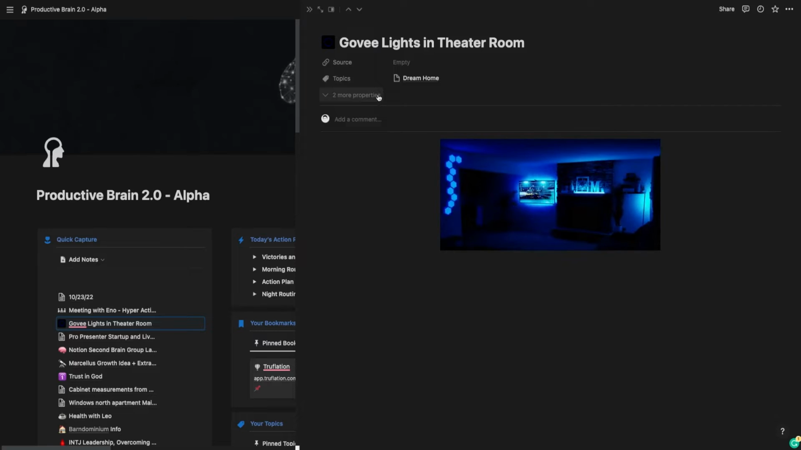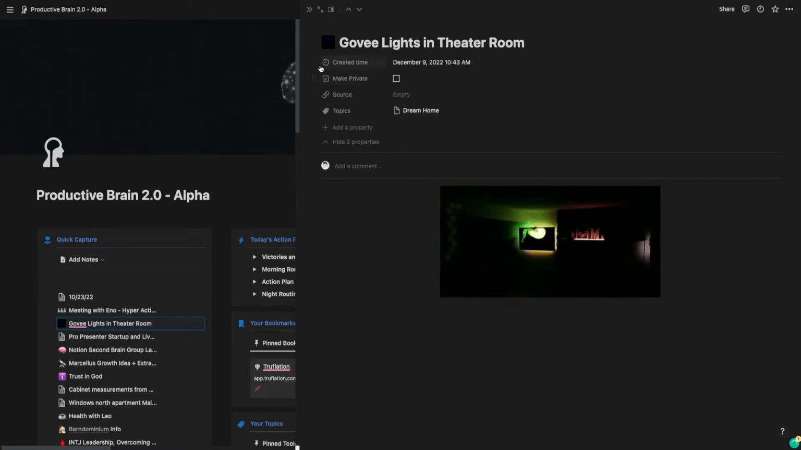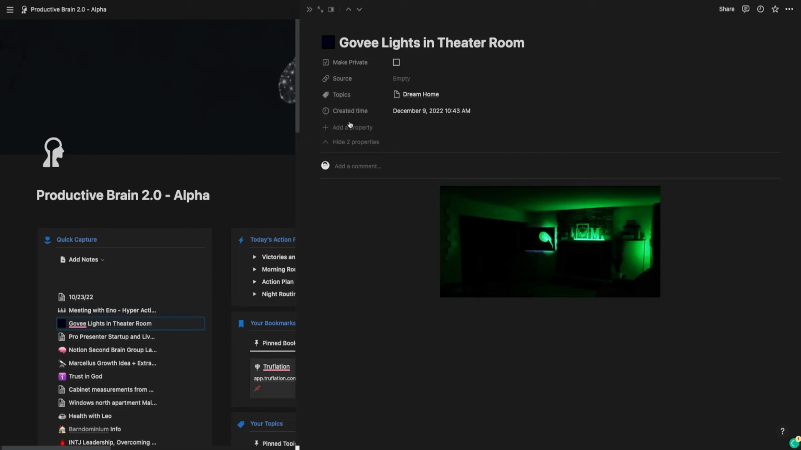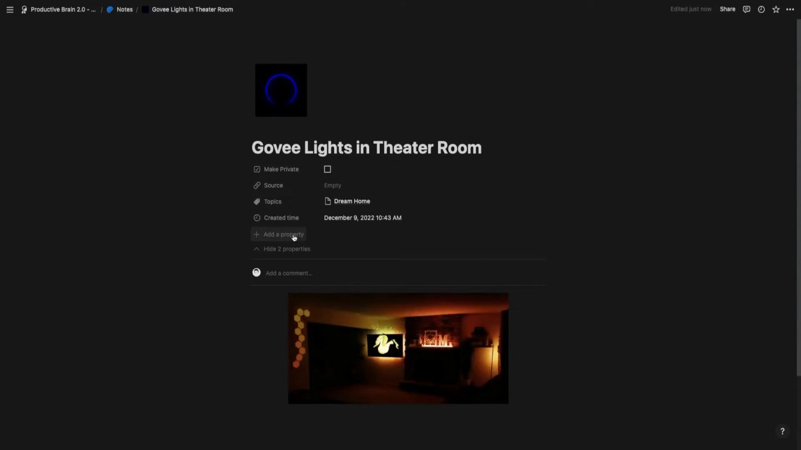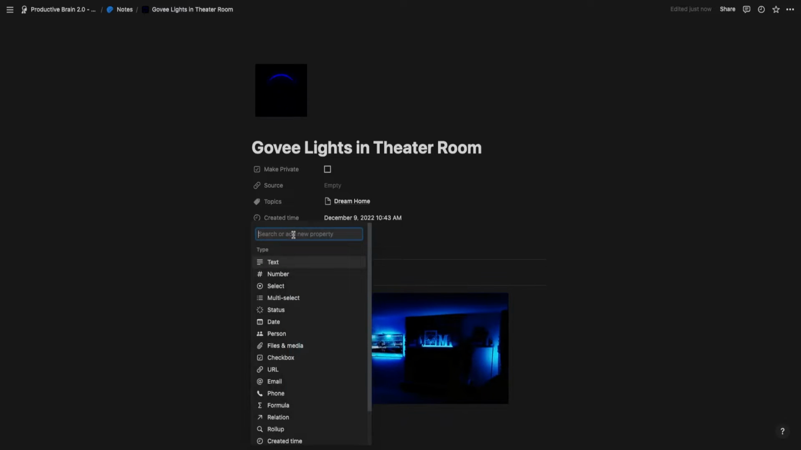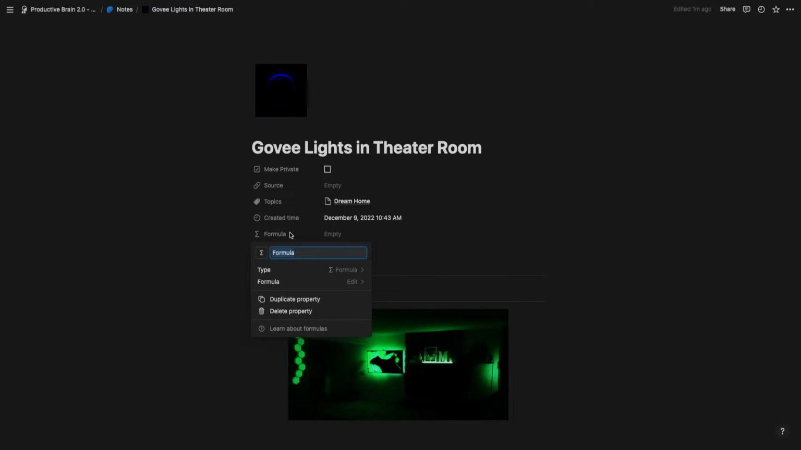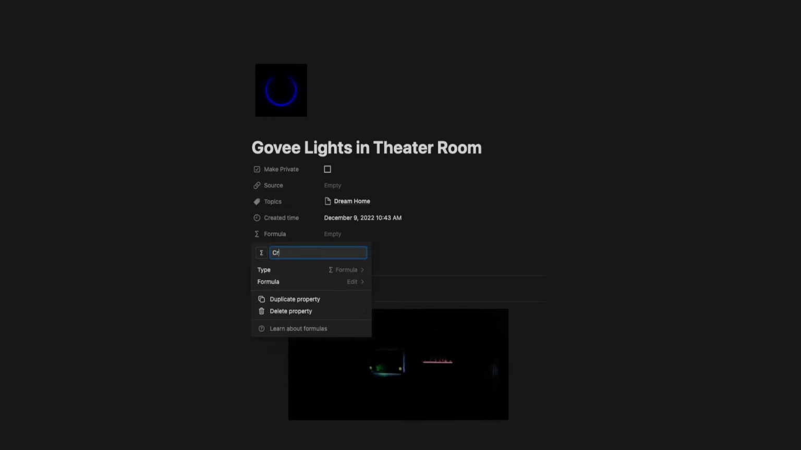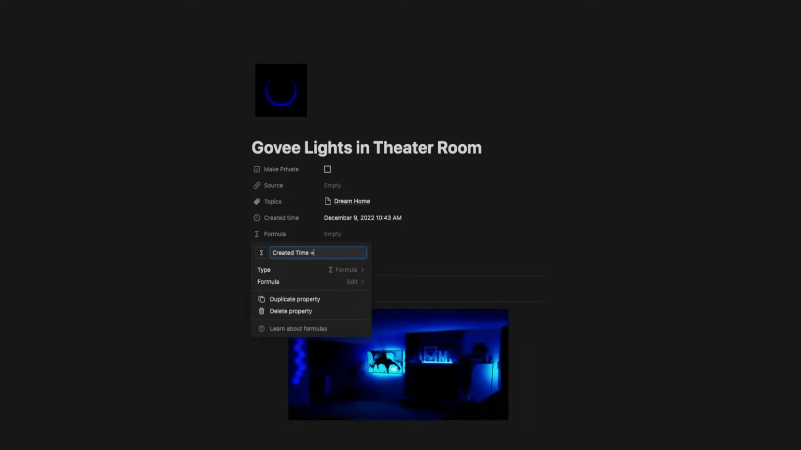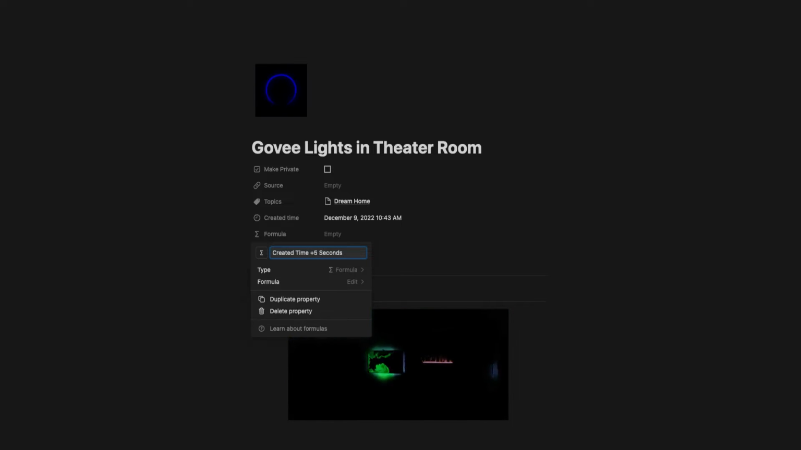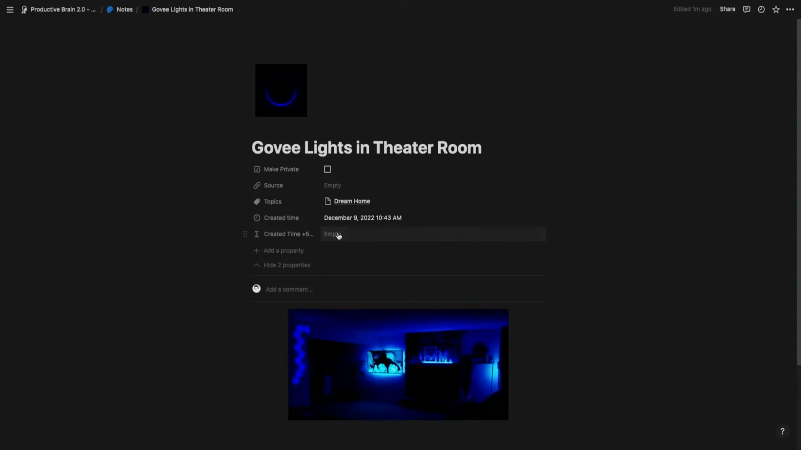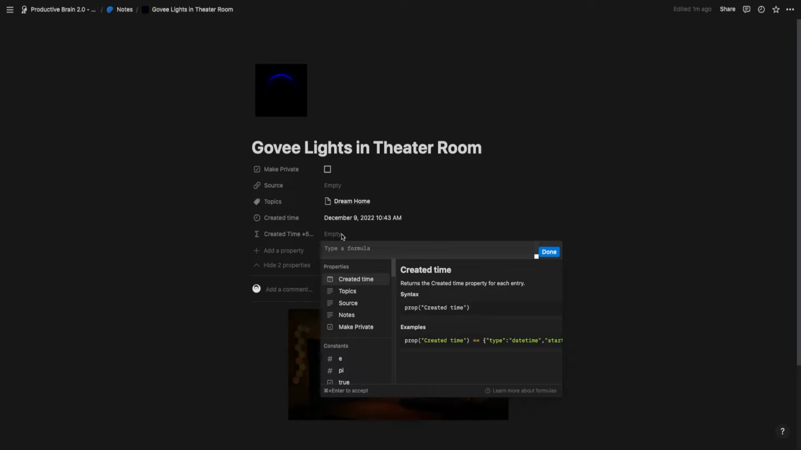What you're going to want to do is open up your properties here, and you'll notice that you have the created time, but you're going to have to create a few more properties to get this to work from now on. I'm just going to open this in full screen so it's easier to look at. And we're going to go ahead and add a property. We're just going to type in formula and then hit enter on formula. Now we're going to give it a name. I'm just going to name it created time plus 5 seconds. Then I'm going to hit enter. And right here where it says empty, we're just going to click. What we have to do is basically just add 5 seconds to this created time property.